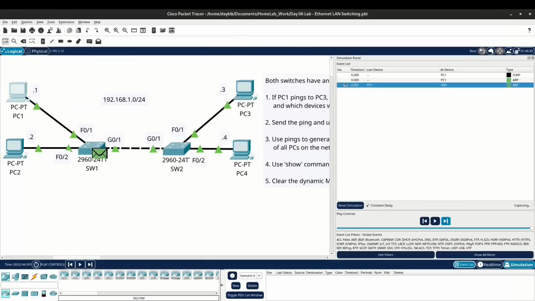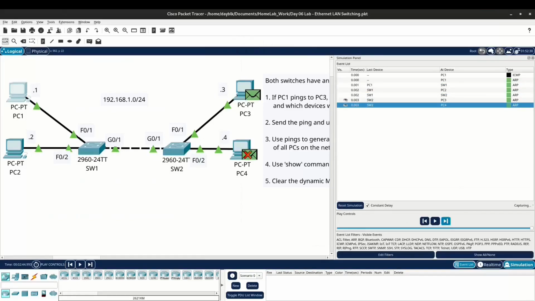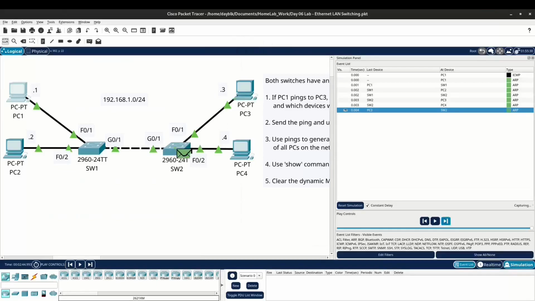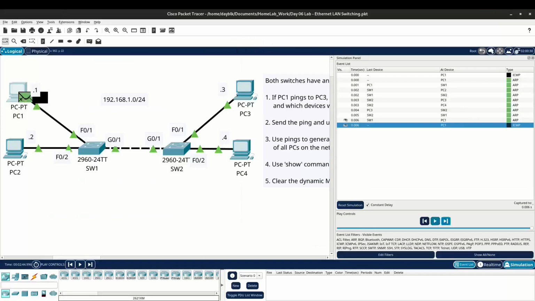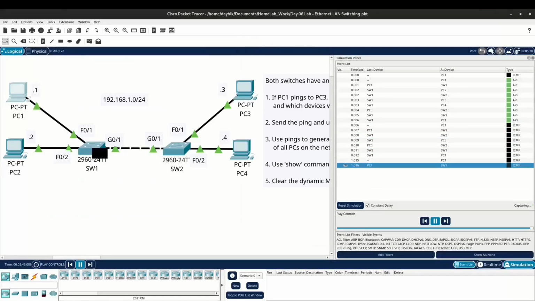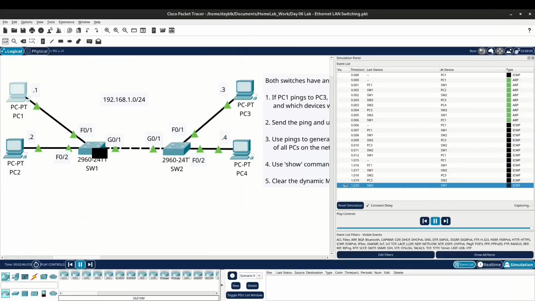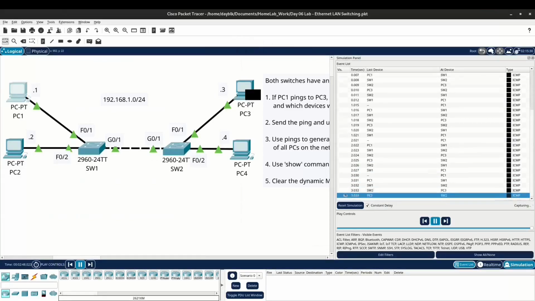There it is. The ARP request is broadcast from PC1. See how both switches forward it? Excellent. Only PC3 recognizes its IP address and responds with an ARP reply, and PC1 receives the reply, learning PC3's MAC address. With this crucial information, PC1 can now send the actual ping data, the ICMP echo request, directly to PC3's MAC address.